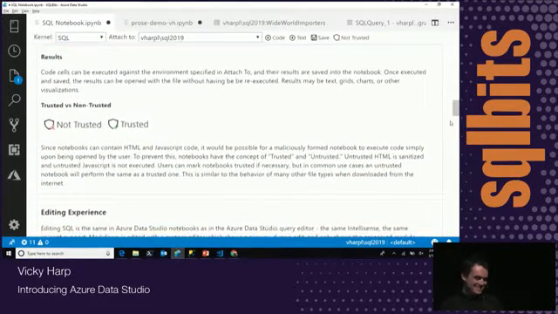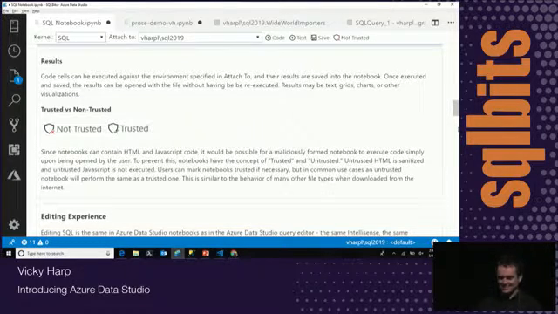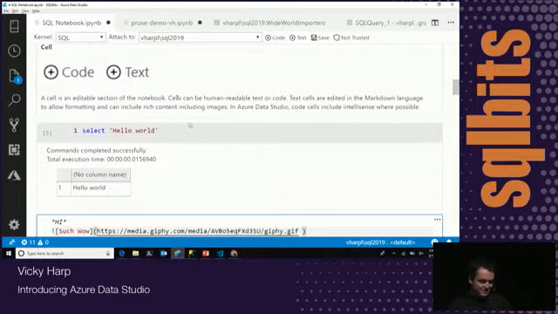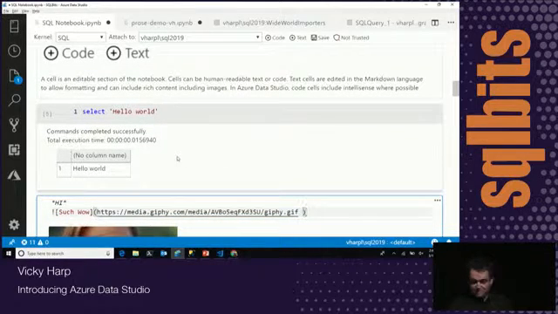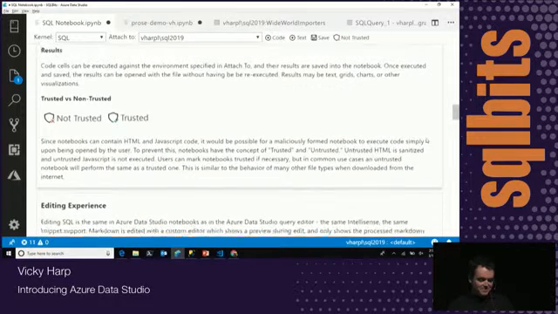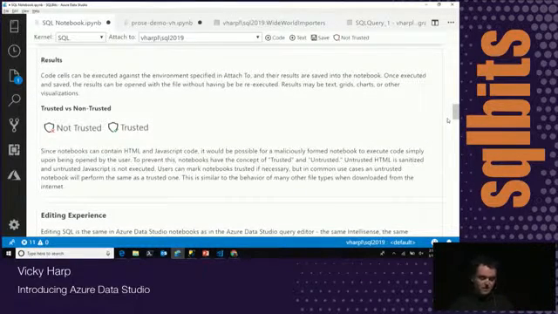But okay, so we have these cells, code cells and text cells, and we have a couple of things for kernel and attached to. What do you actually do with this? When you run a code cell, you'll see the results just below the cell. If we scroll back up, you'll see that we have a table in this case, and then some of the messages that you're used to when you're using SQL. The results are right there, and they're actually serialized, so they're saved when you save the notebook.